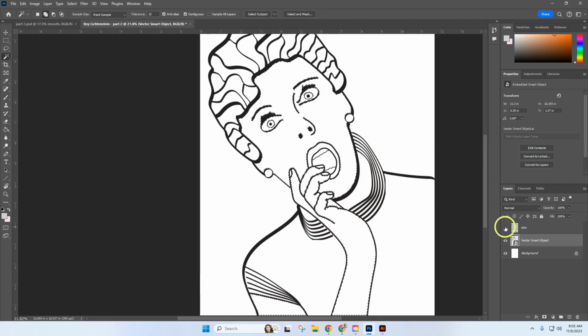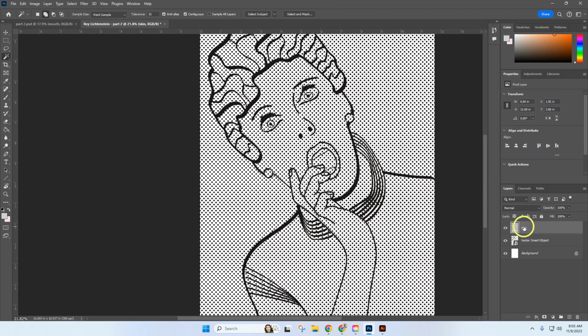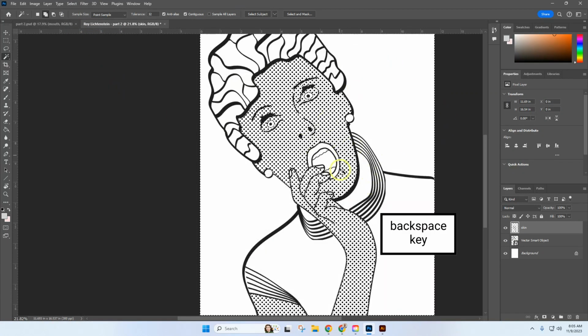Now I can turn on the skin layer and have that selected. What I do is actually select the inverse of that. And then I can just hit the backspace key and it deletes everything else but the skin because it's selected the inverse. And I can now select deselect. Okay. And so I got a little dot pattern on her eyes. So I need to delete that.